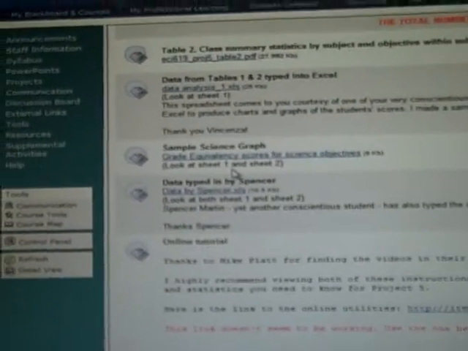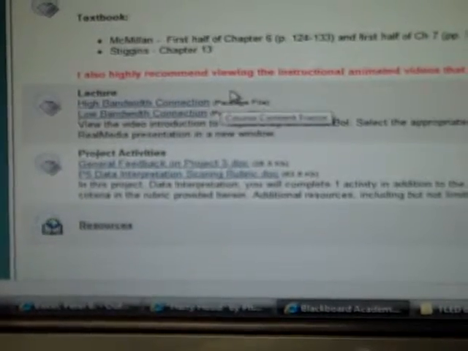And again, down here, we've got that same document, the general feedback on Project 5. So the tutorial, the data sets, this feedback document, and the rubric are definitely the most important things for you to look at as you're preparing this assignment.